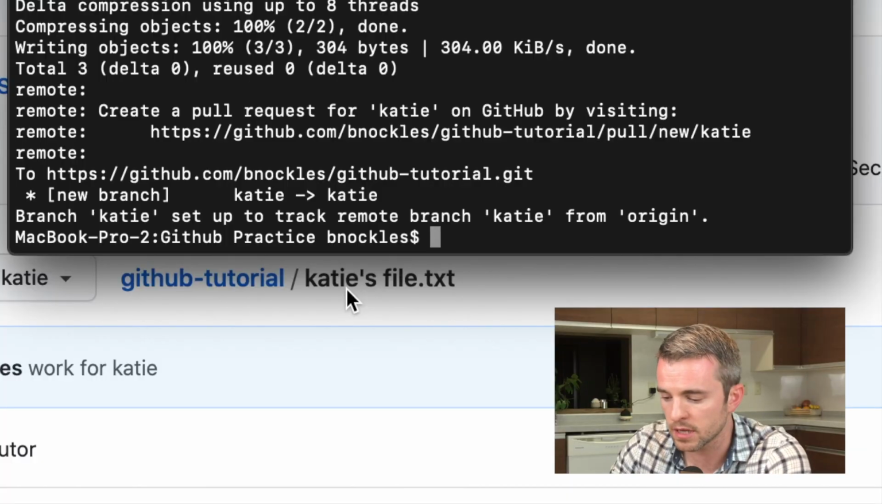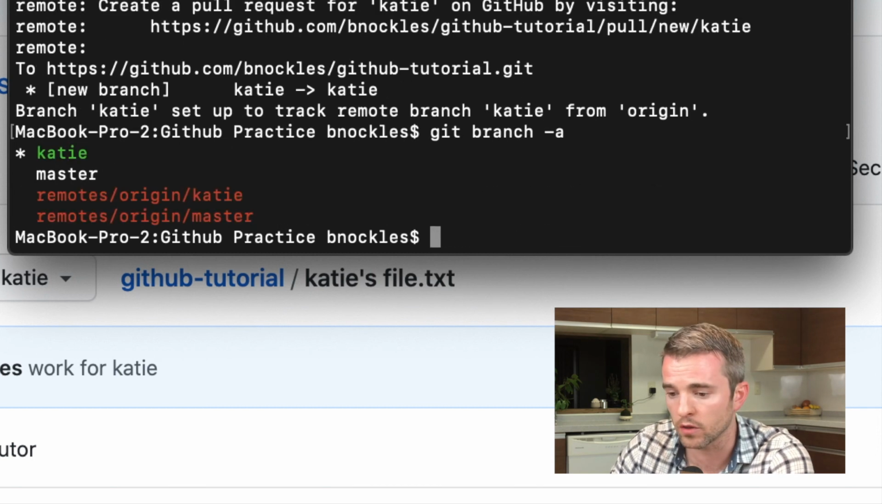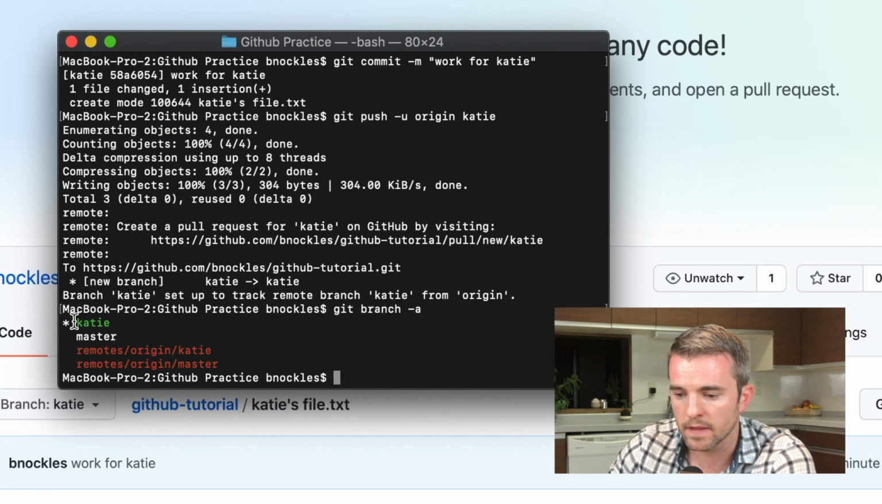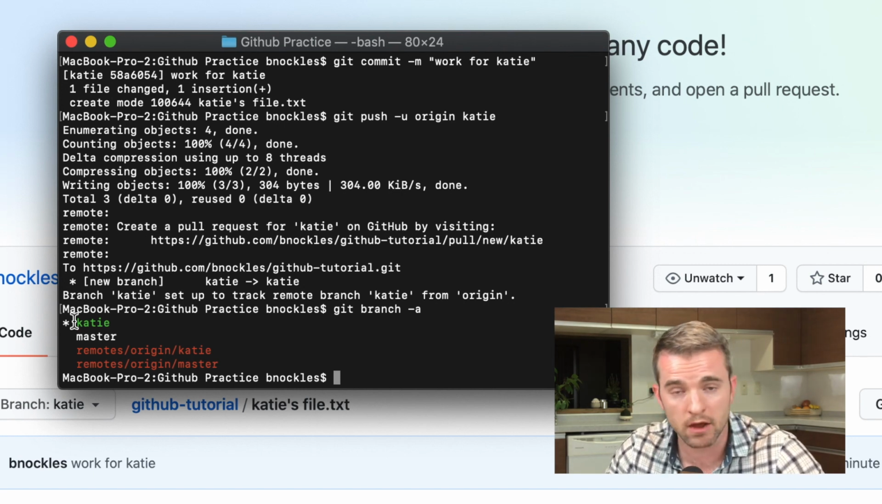Back in my terminal, to see these branches, I can use git branch -a, which is a way of listing all the branches. And you'll see that we have Katie, master, and then remotes. The asterisk indicates the branch that we're currently on, and if I want to jump between branches, I can just use the checkout command. Those are all the topics that I have planned for this video.